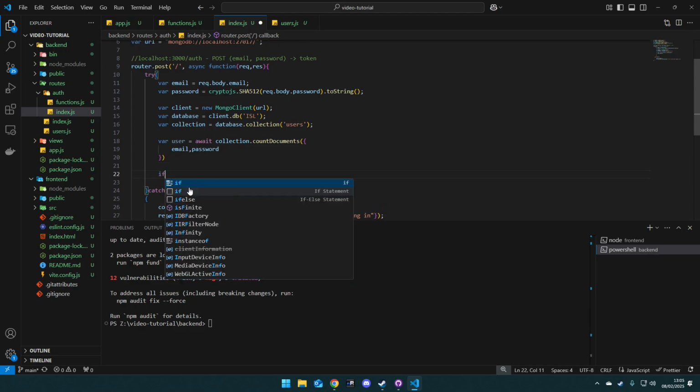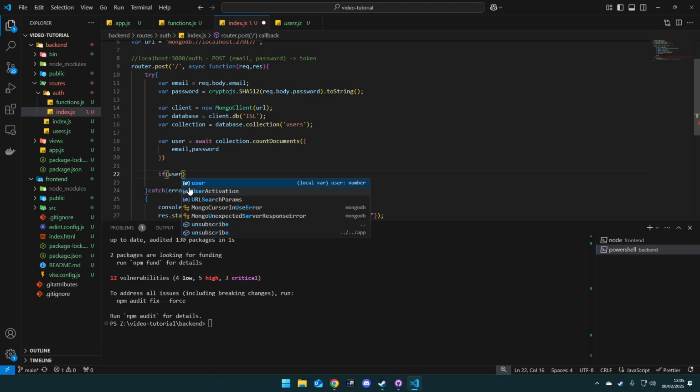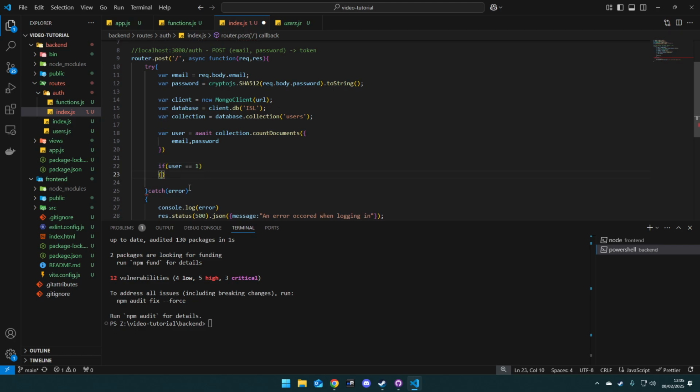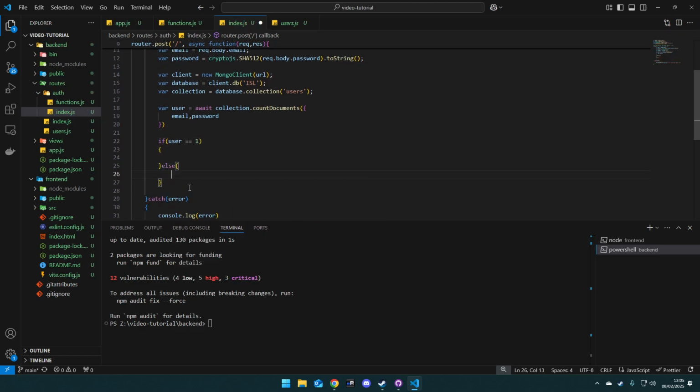So if the user exists, then the user is going to be 1. Okay. If the user doesn't exist, it's not going to be 1. It's either going to be 0 or some weird number if there's a problem in the database. So if the details are correct, it'll go into this section here, correct login details. Otherwise, if the details aren't correct, it's going to be incorrect login details here.